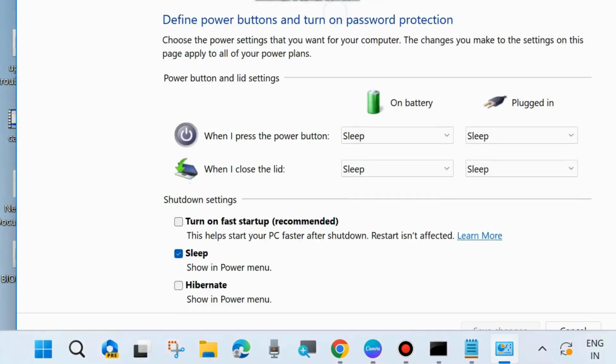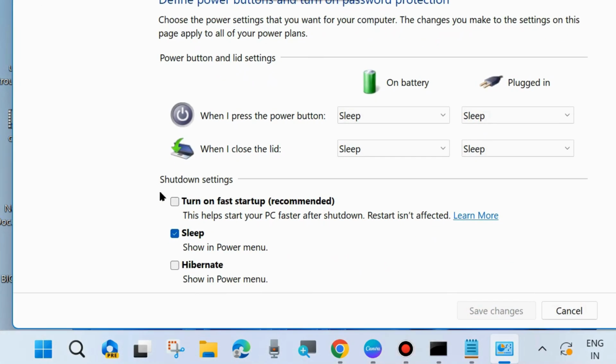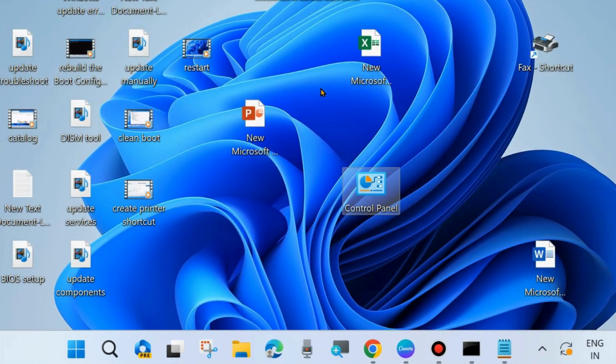Click on it. And here under Shutdown settings, uncheck the box Turn on fast startup (recommended). Uncheck this box and finally choose Save changes. Disable fast startup on your system.